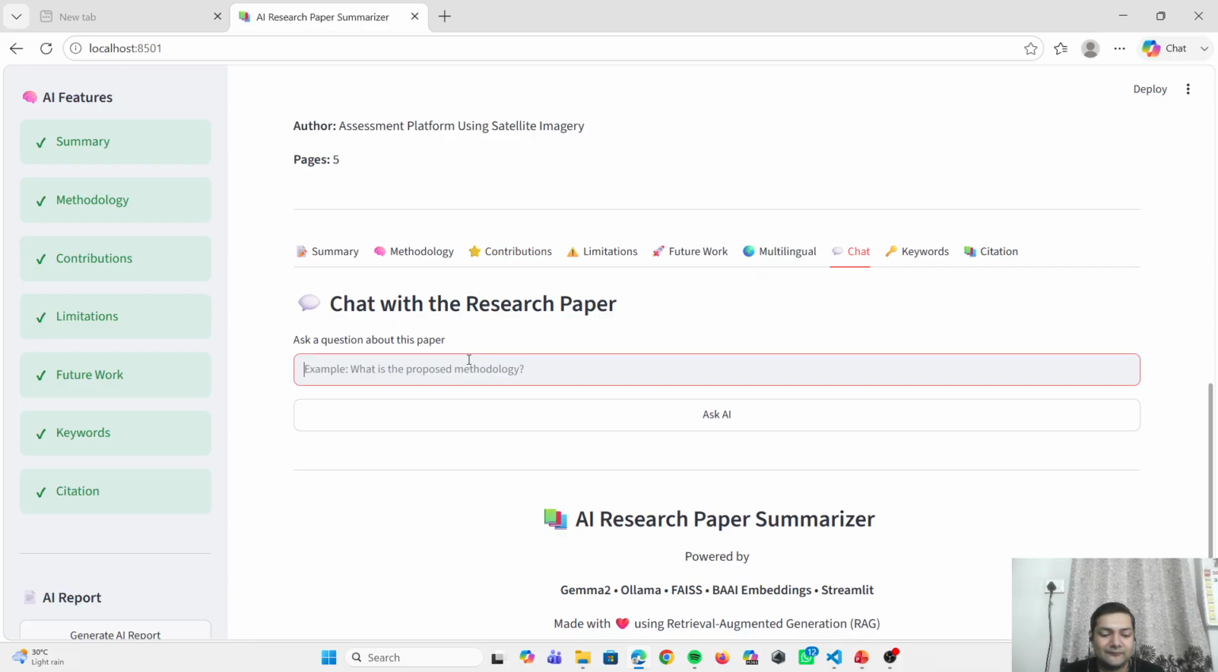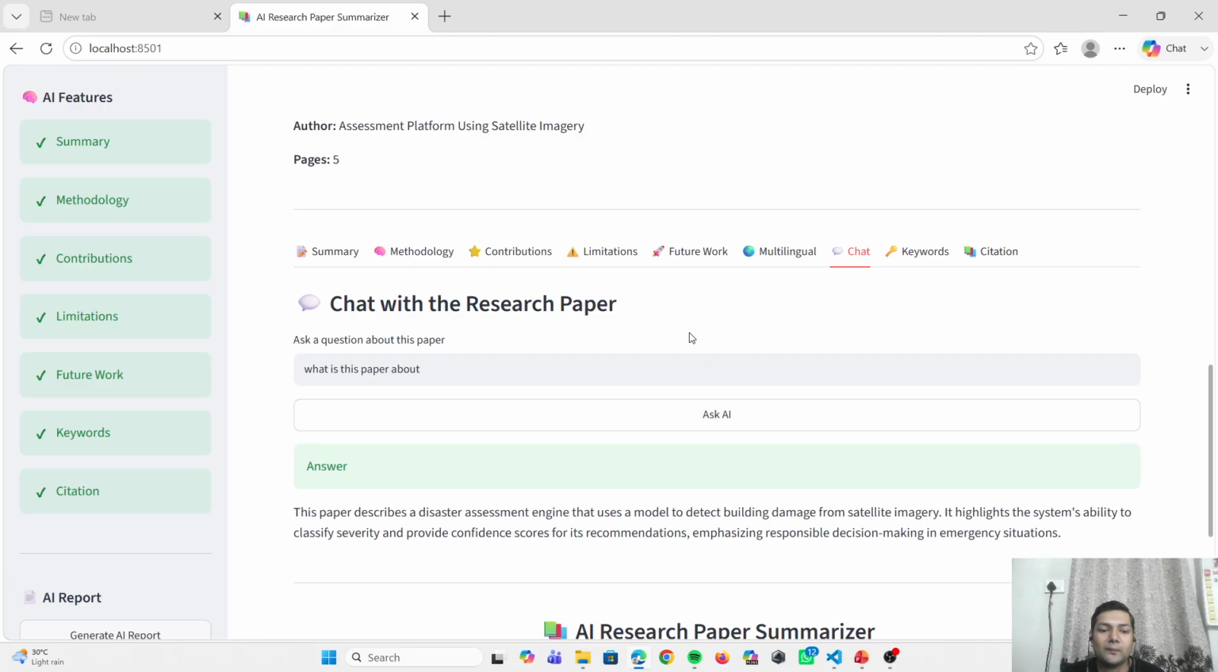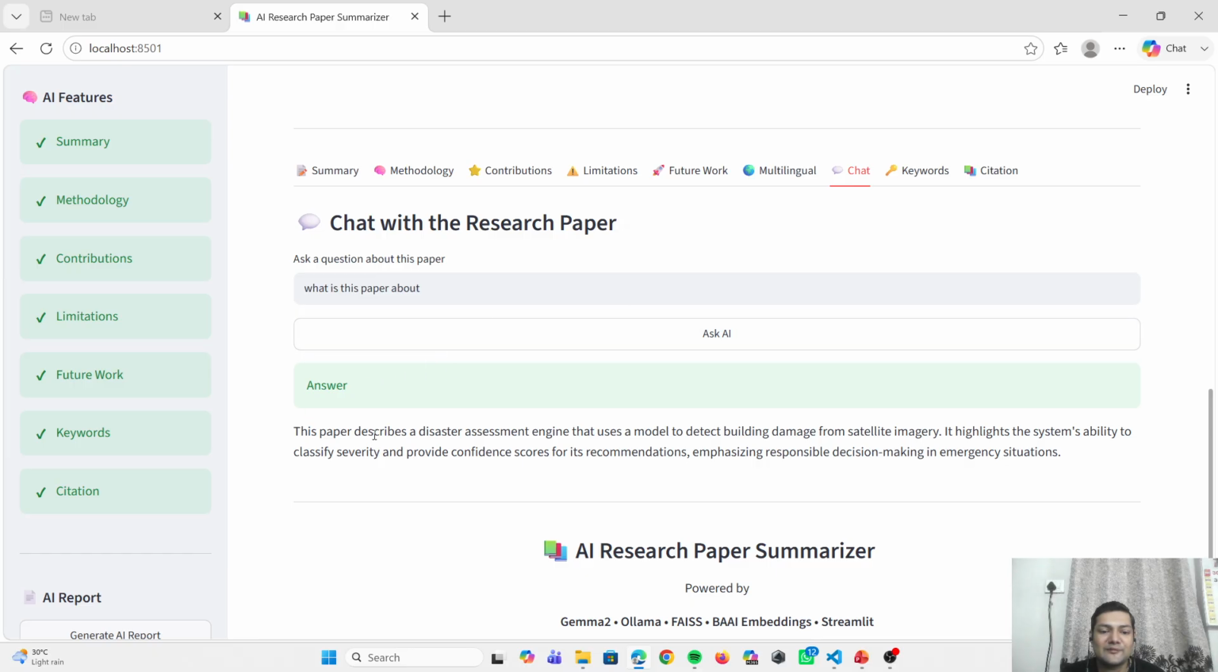So what is this paper about? Now we are going to ask the AI. So the answer we got: this paper describes a disaster assessment engine that uses a model to detect building damage from satellite imagery. This highlights the system's ability. So this is what we have got.